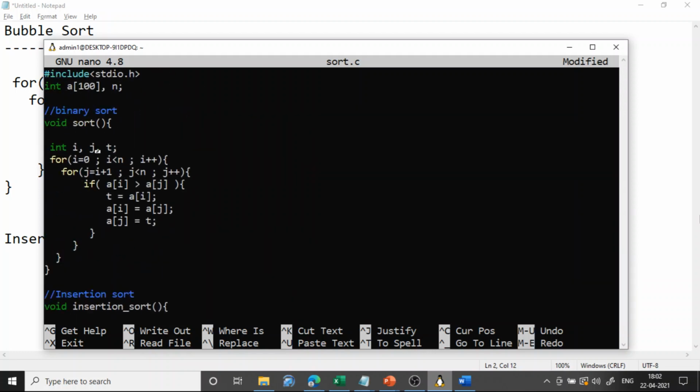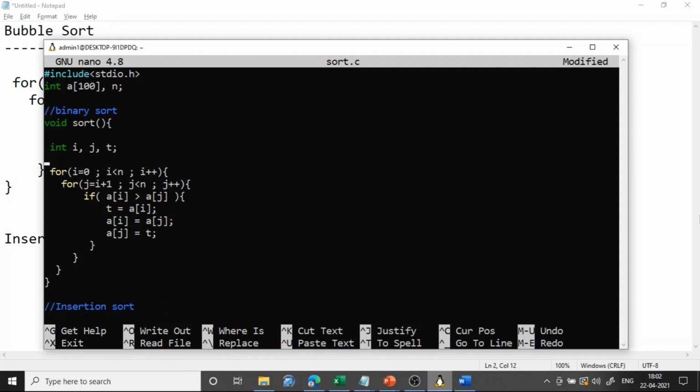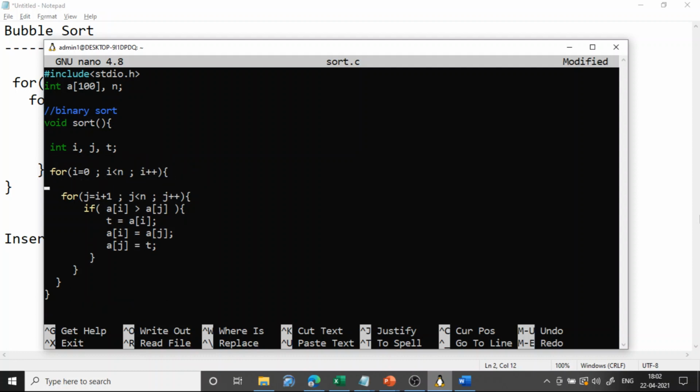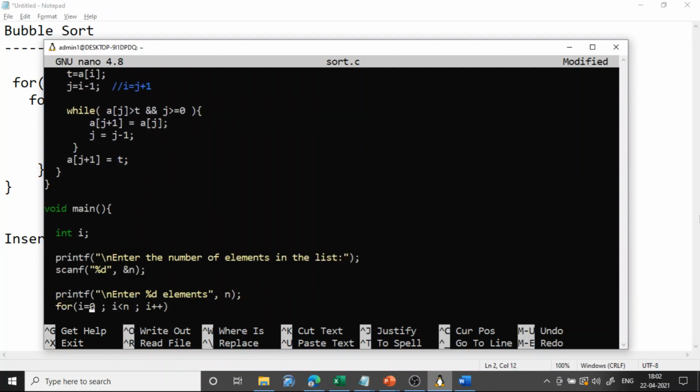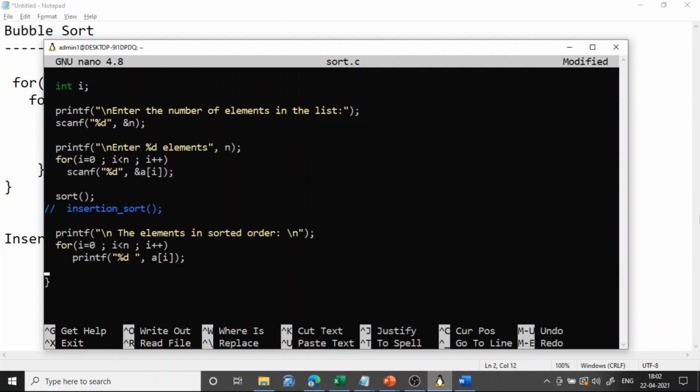Here we declare some variables i, j and t. Then the logic we have discussed: for i equal to 0, i less than n, i plus plus; for j equal to i plus 1, j less than n, j plus plus; if a[i] is greater than a[j], then t equals a[i], a[i] equals a[j], a[j] equals t, which is the swap. So that's it. After sorting, we display the elements in sorted order.